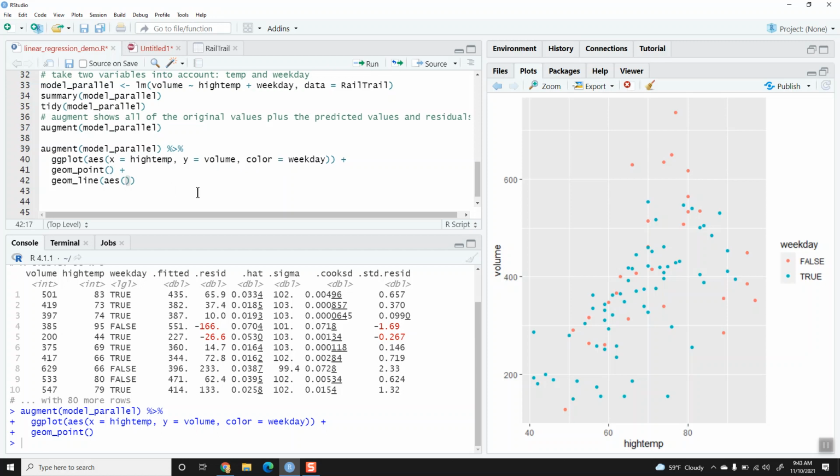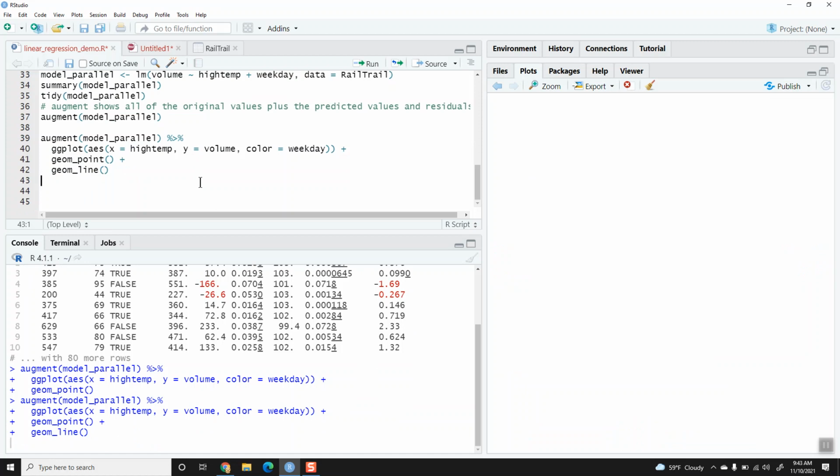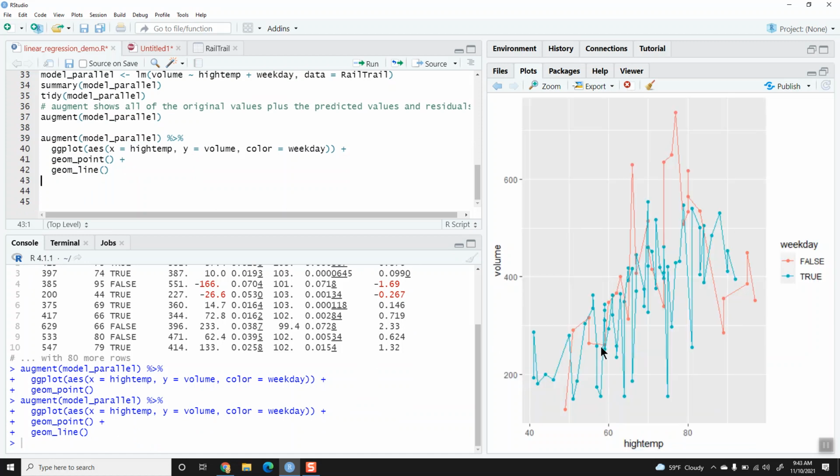When I add a line, if I do this, it's going to try to connect all the blue dots together with a line, and it's going to try to connect all the red dots together with a line. We don't want to do that. So what we're going to do is change the mapping for the line only. For the line, don't use the actual volume numbers. Use the fitted numbers. Does that make sense? Use the fitted numbers rather than the actual numbers.